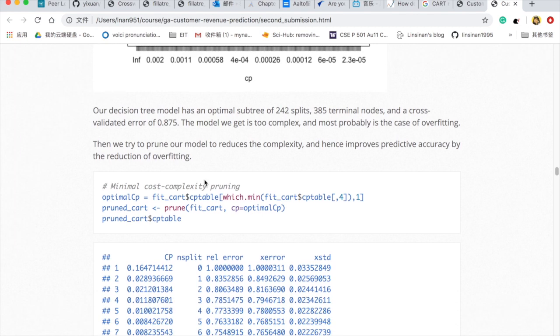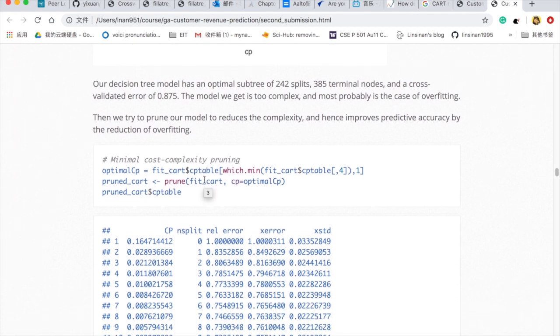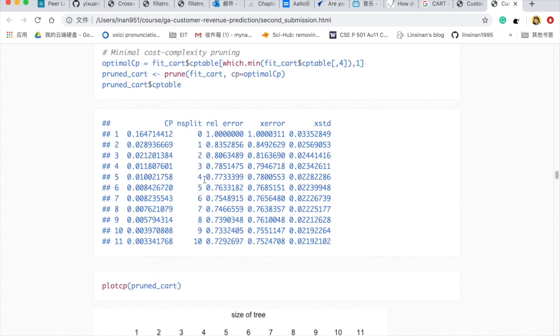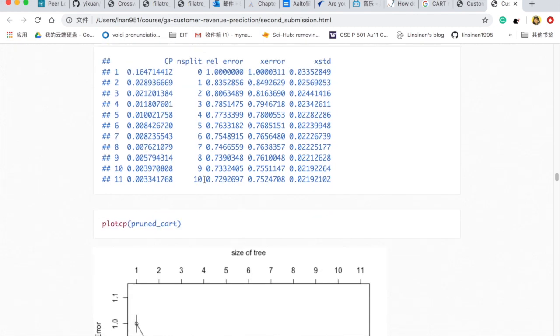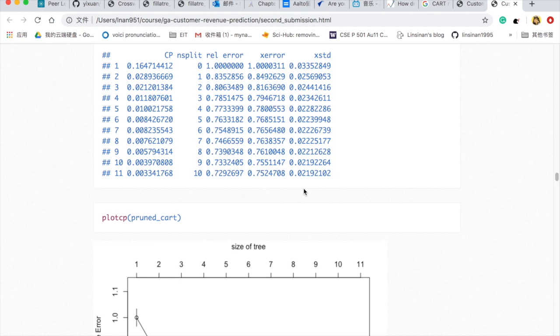So I'm quite sure that our tree model is in the case of overfitting. So we used another strategy we learned in our course to prune our model to reduce the complexity and in turn increase the generalization ability of our model. After we did that, you can see our model became much simpler, and also the cross validation error dropped from 0.85 to 0.75.